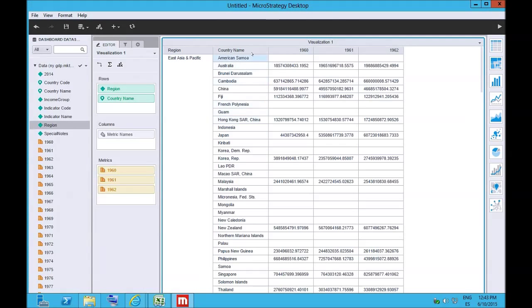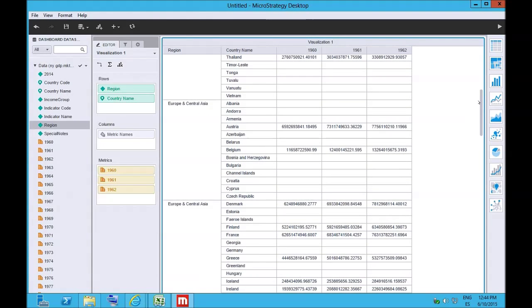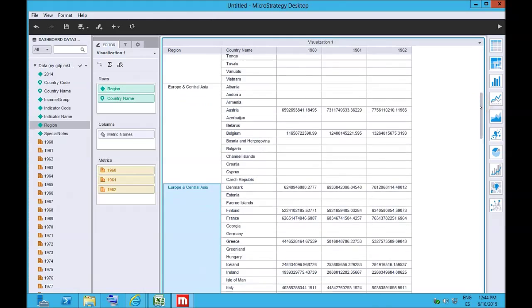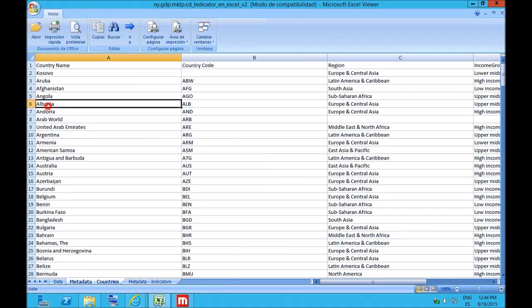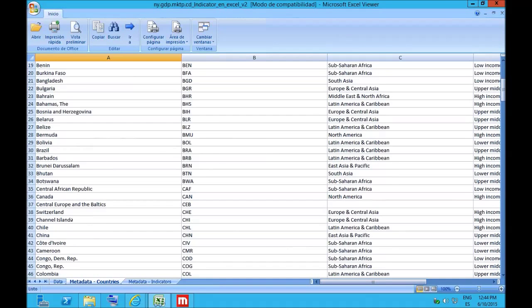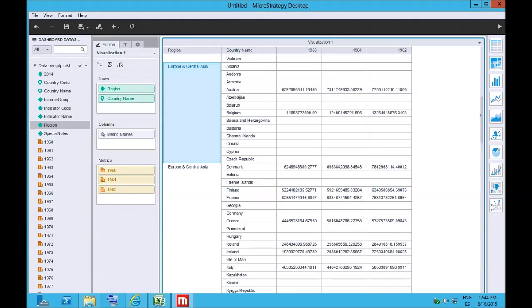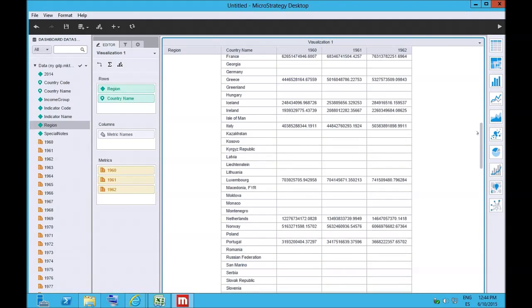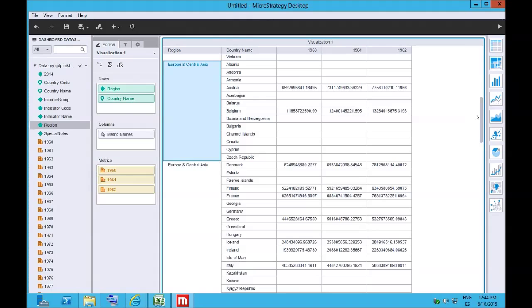So I have in East Asia, I have Australia, Cambodia, China. Let me see if we can find any error. Japan, Malaysia, Samoa, Singapore. We have Europe and Central Asia, where Albania, Andorra. You see, this is strange. We have repeated Europe and Central Asia and Europe and Central Asia. I suppose that's because the data is not continuous. We have from Albania to Czech Republic, from Albania to, I don't know, Czech Republic. In a future video, we can see how we can clean the data and have all the countries in Europe grouped under a unique header.